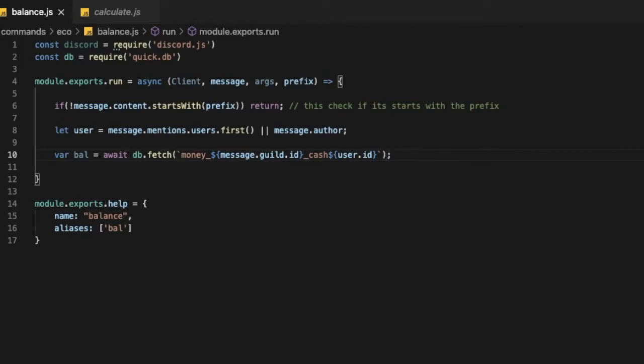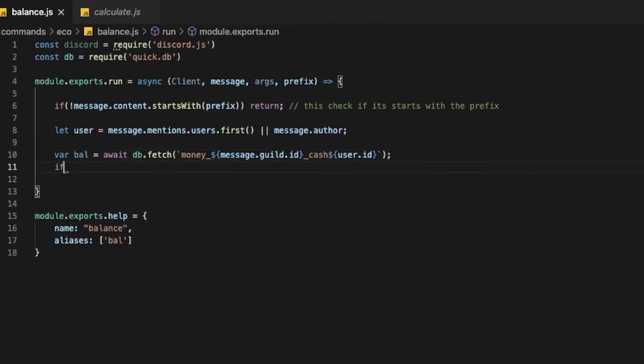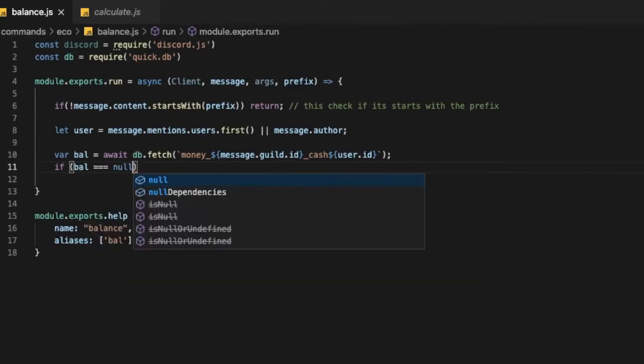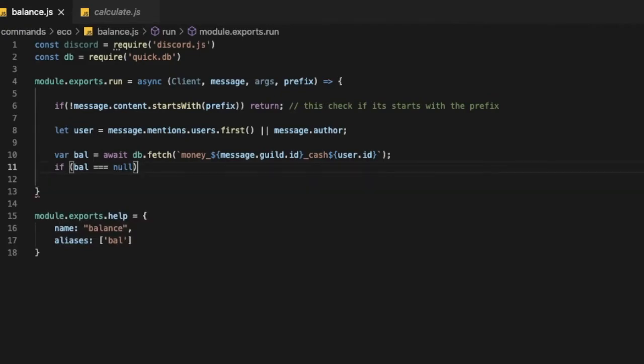And now let's make if bal equal null, bal equal zero, in the same line actually. That means if you don't have any balance and it is equal to null, it will be zero, so it doesn't give you an error.